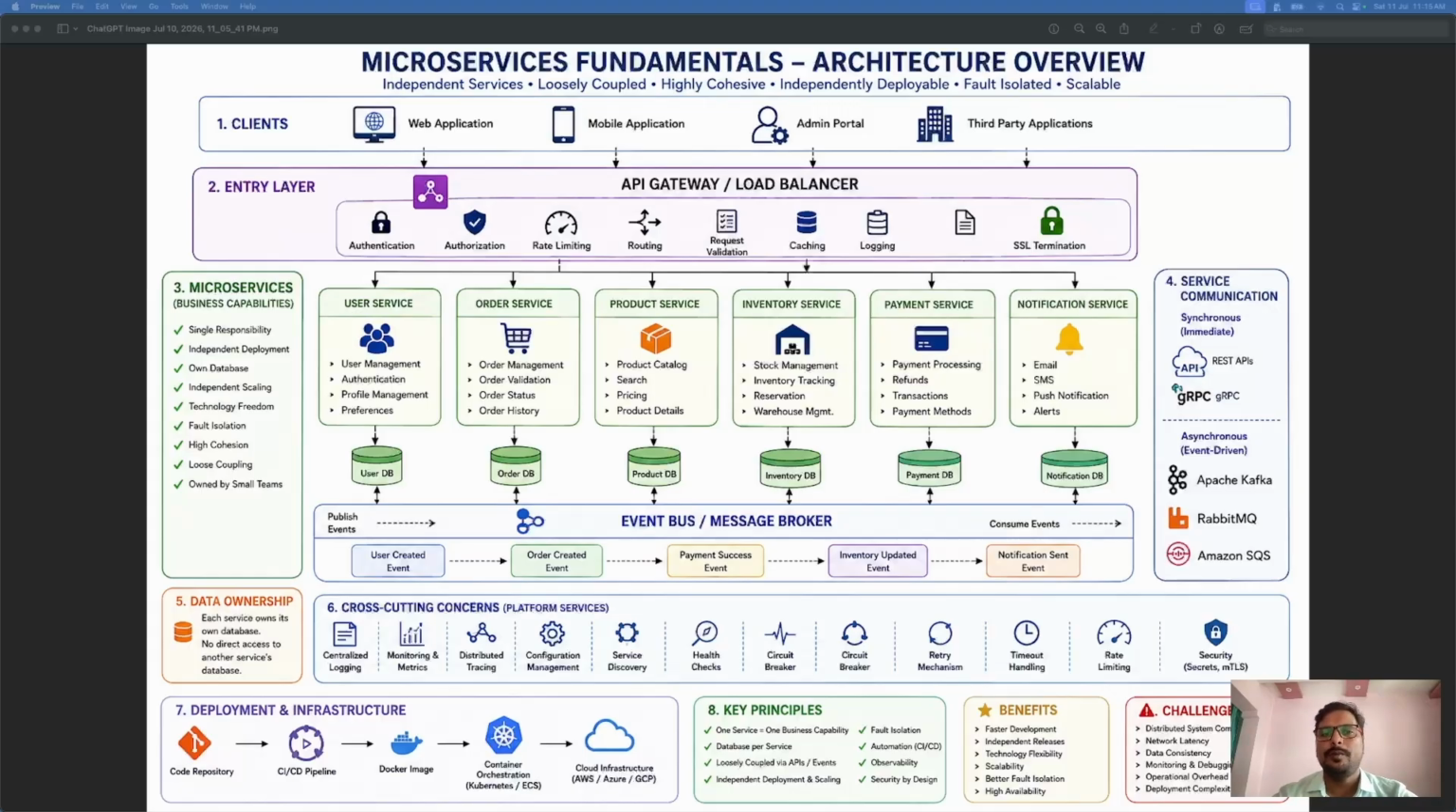Microservices communicate in two different ways. First is synchronous communication. For example, REST API means directly calling the API endpoints. Second, gRPC. These two are mainly examples of synchronous communication.